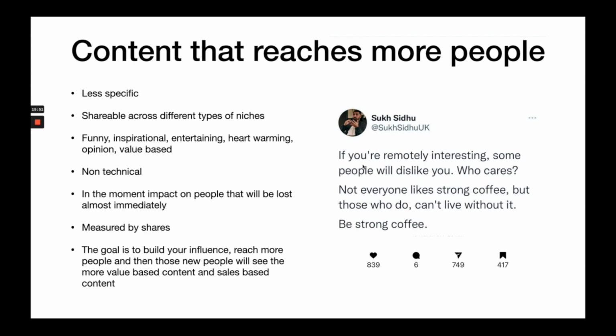If I restructured this piece of content and said, people will dislike you if you're interesting. Who cares? Here are 5 steps to put content out without fear of being judged. And then went into technical steps that you could take to remove the anxiety. Like, it'll just defeat its purpose. But that would be a natural thing for a lot of people to do because they want to teach and add value, right?